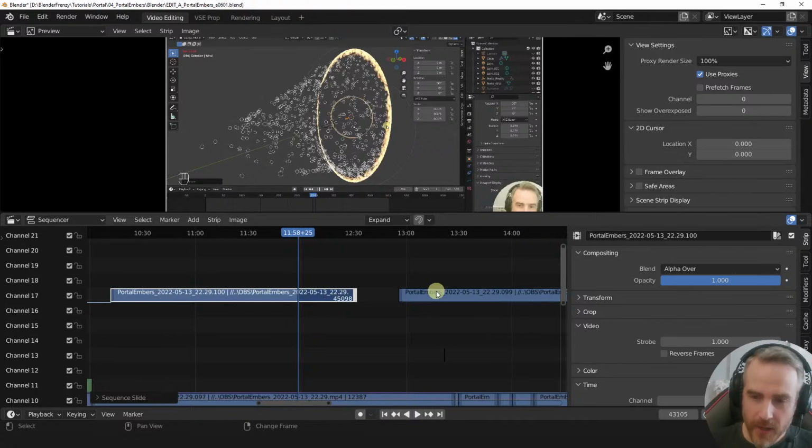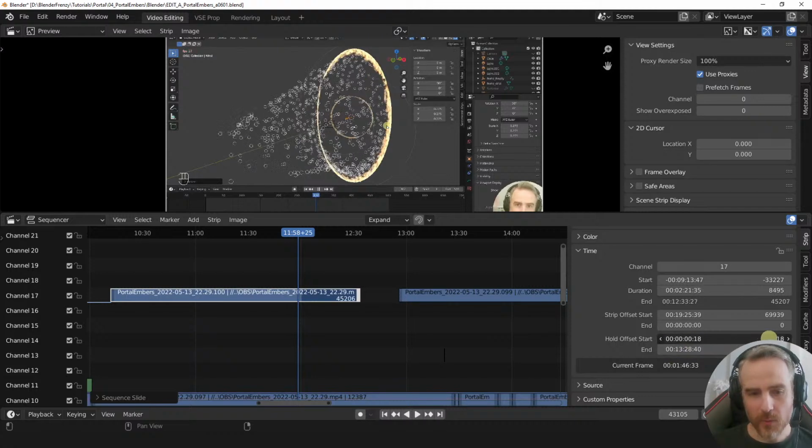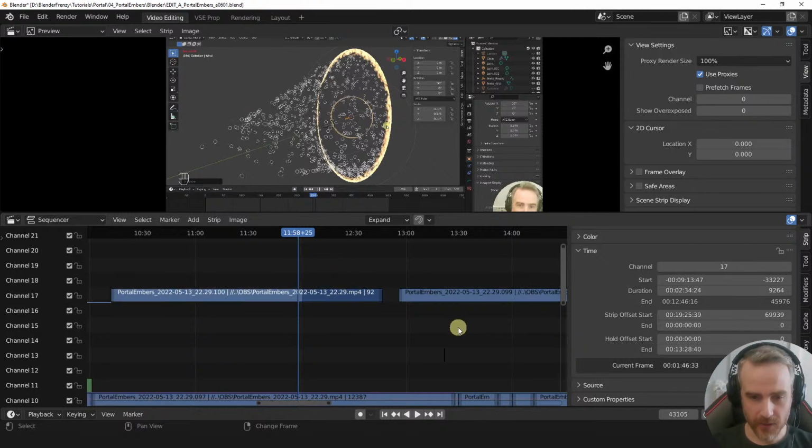Now, yes, you can come down here to your time, and here's your strip offsets, your hold, your end time, your hold and stuff, but it's not very intuitive. And you have to tweak these in weird ways in order to get back your original. So I hardly ever use the hold cut, the shift cut. But that is an option. So I hope that makes sense. Basically, the shift cut makes it so that Blender thinks that it's not just cutting the container, it's cutting the content. So it thinks that that's the end of the content. That's the best way to explain that.